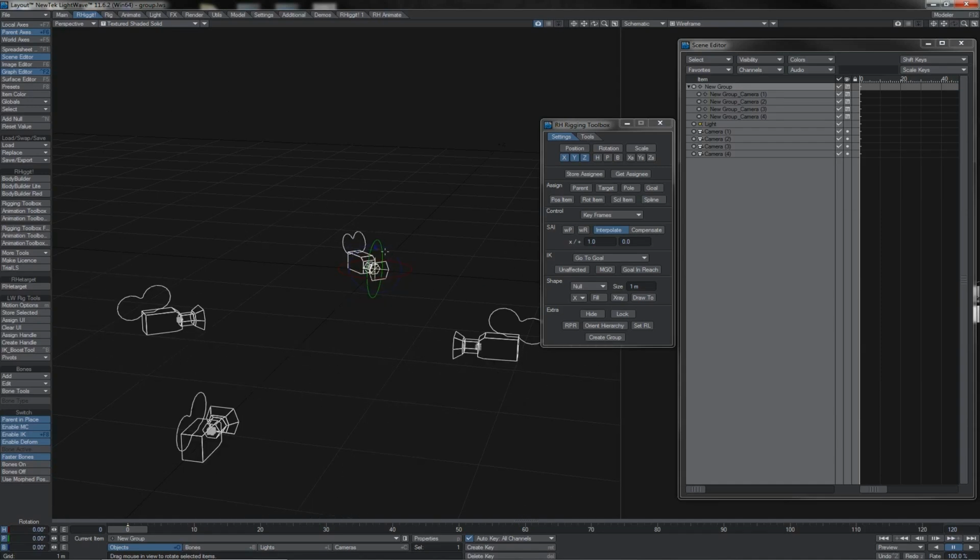So with this tool, you can create an awful lot of different types of group behavior if you just want to create a simple parent grouping, or if you want to create a more channel-specific parent constraint style grouping. All of this can be done with the Create Group tool.